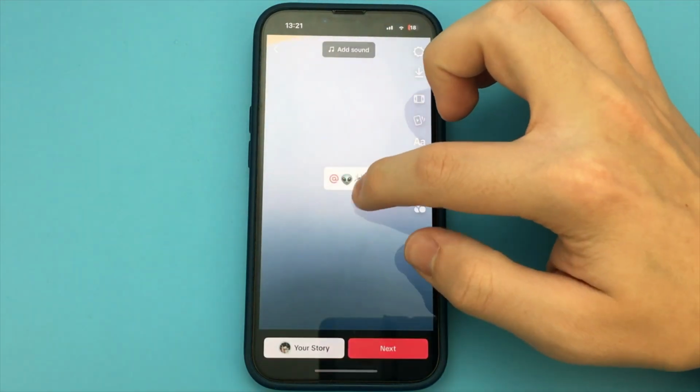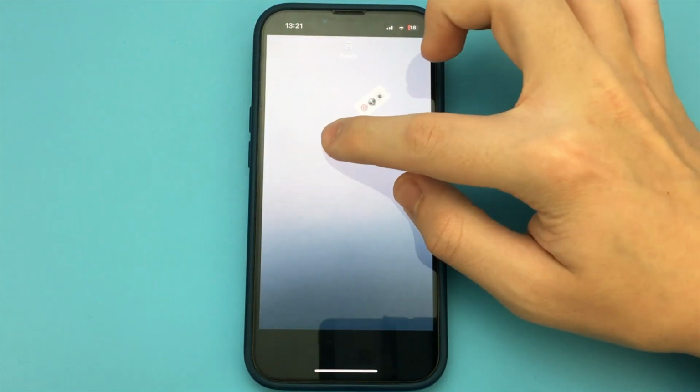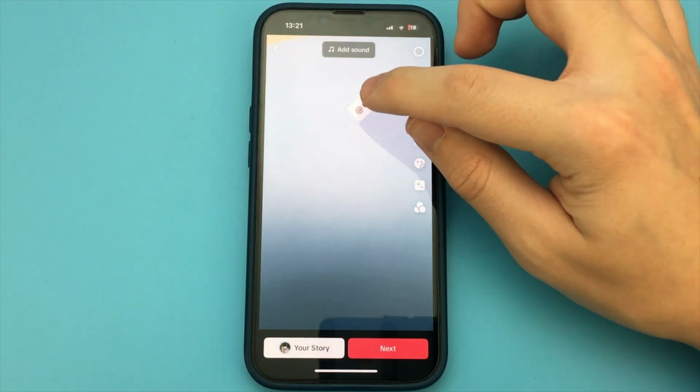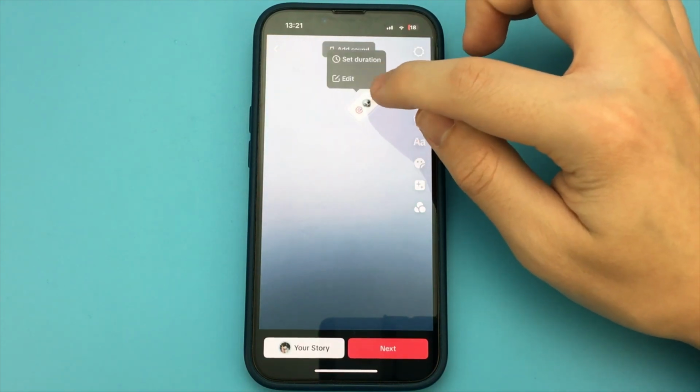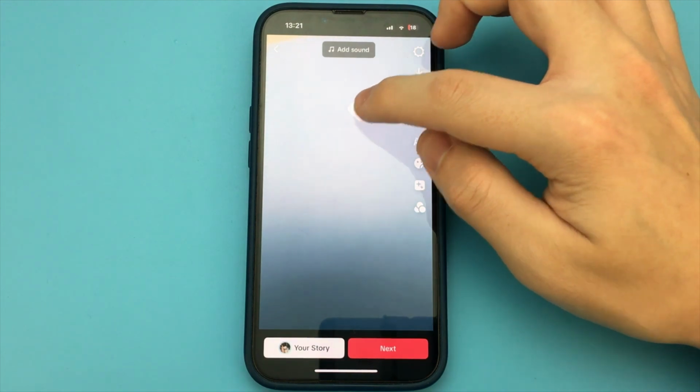Now when you click on this sticker, others will be taken to the specified profile. As you can see, this is a very simple and quick way. Done. There is nothing complicated about it.